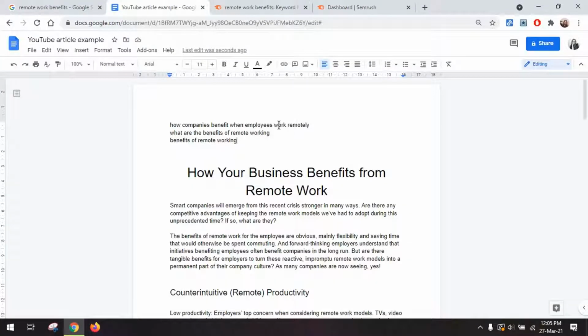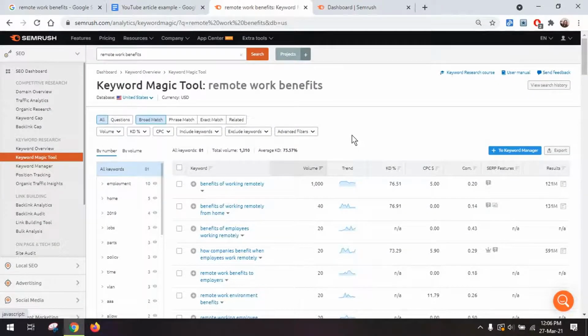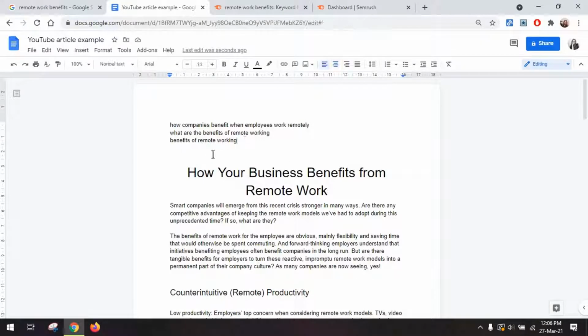You can also add your volume in here if you want to better prioritize these keywords. I also have benefits of remote working for employers. Now notice the volume for this is super low. However, it doesn't hurt to add this phrase at least once in your text somewhere.